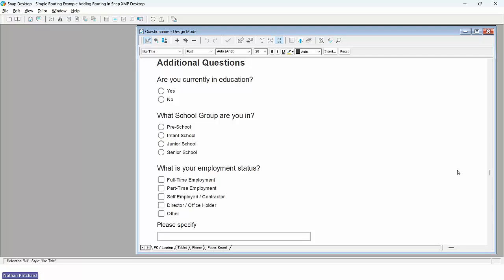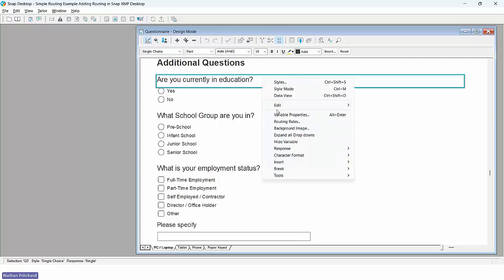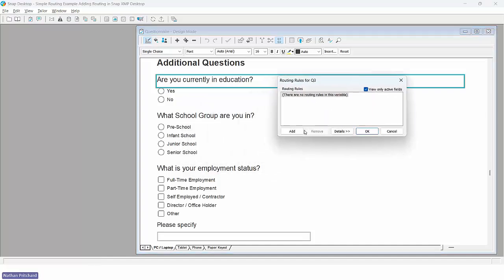I'll click on the first question and click on the routing icon. We can also just right click and choose routing from the right click menu. And let's have a look at the 3 different types of routing.